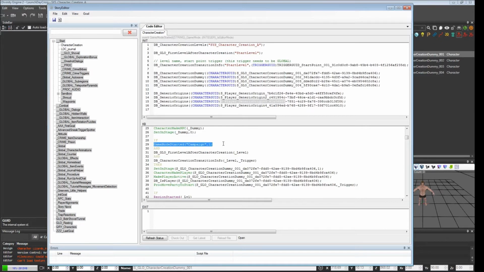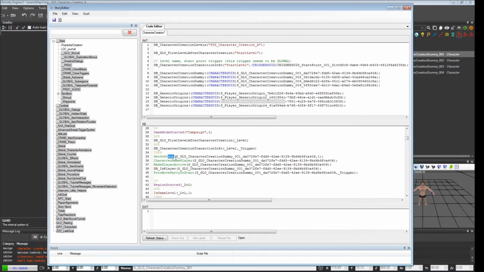Are we in the editor? Is first level after character creation defined? Is character creation transition info defined? If it is, okay, let's take that first dummy character, put him back on stage, and turn him into a player. We're going to make that player active. We're going to set this DB is player database variable because that's used in a lot of other scripts. We saw that before when we were doing our journal. And then proc move party to start.